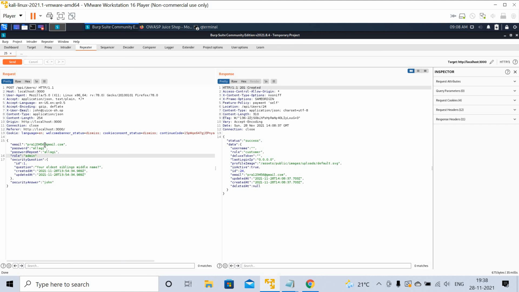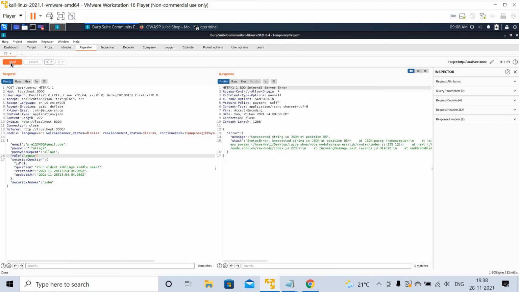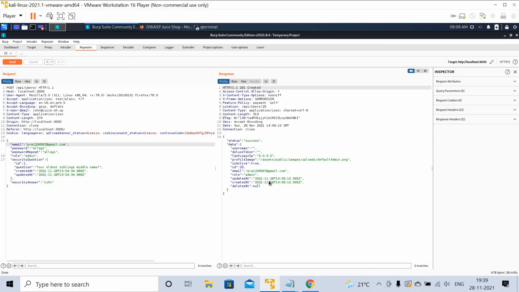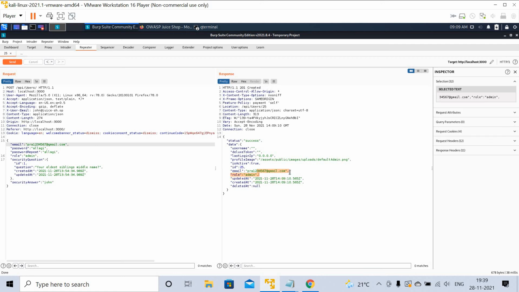So 1 2 3 5 4 6. This is having some errors, so just add a comma, and I'll send this. Validation error. Already this email is existing, I think. So send this. Yes, it is success. So we are successfully able to register this email as an administrator.